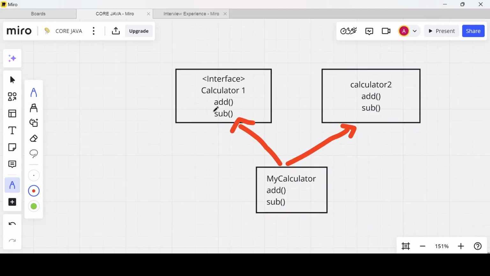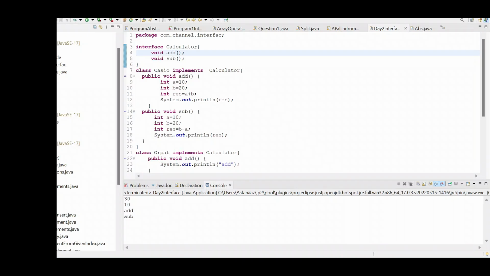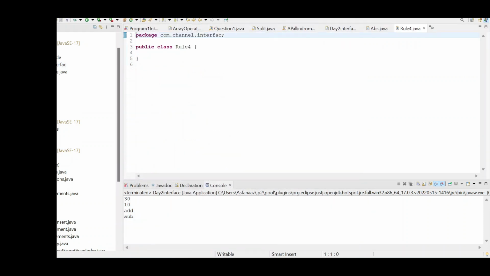Here we are creating two interfaces, calculator 1 and calculator 2, and this is our class. So this class can implement these two interfaces. Means one class can have two parents in the interface. So we will make a code and understand this. So we are understanding the rule 4. So we will write rule 4. Inside this we will take a main method. Now again we will take the calculator example.